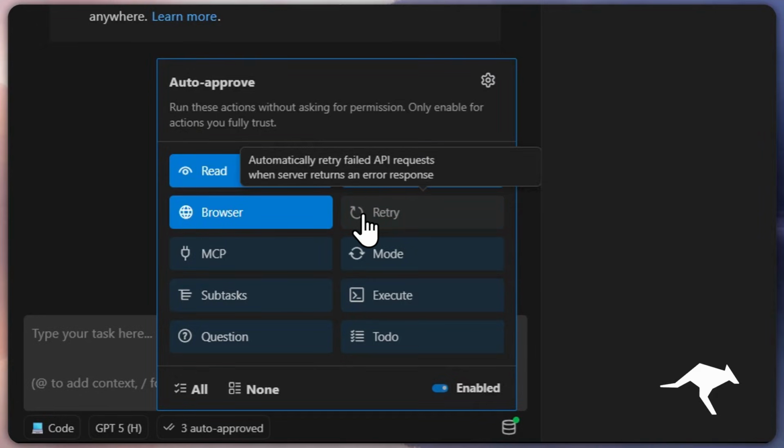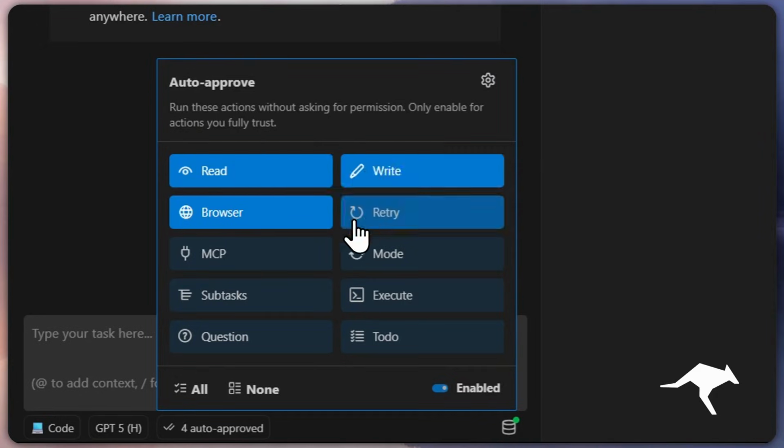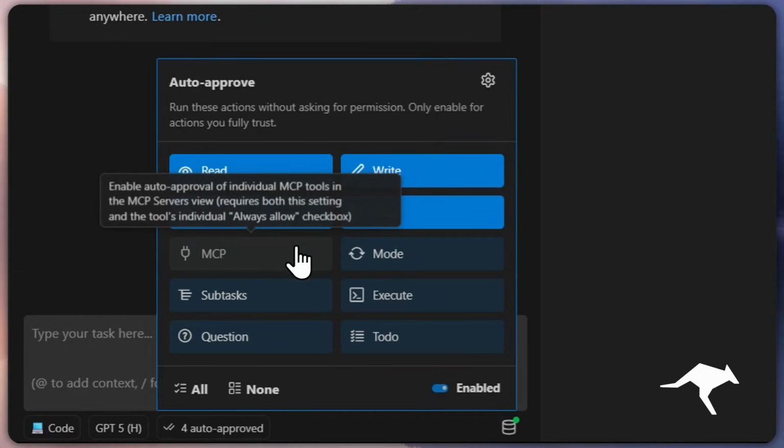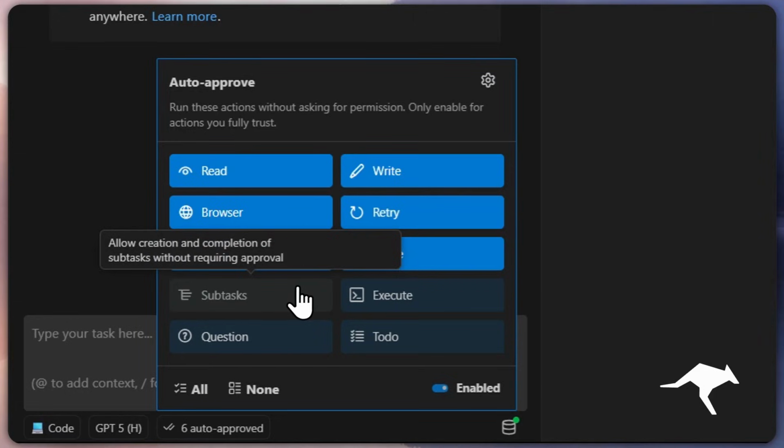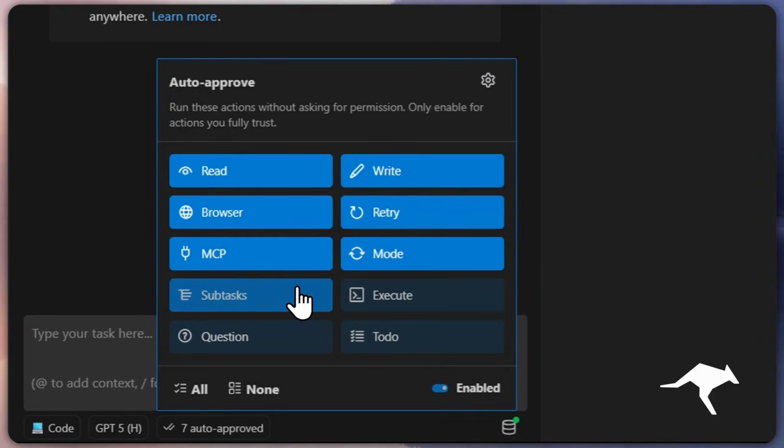Retry automatically retries any API requests that fail. MCP. If you use MCPs, this will run those commands automatically. Mode allows Roo to intelligently switch between the different modes you have set up. Subtasks lets Roo create and complete subtasks on its own.